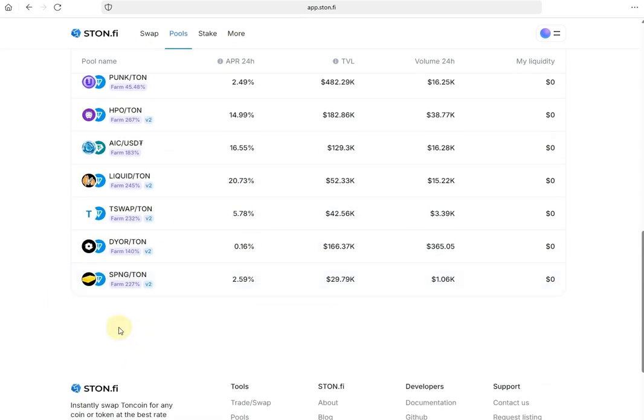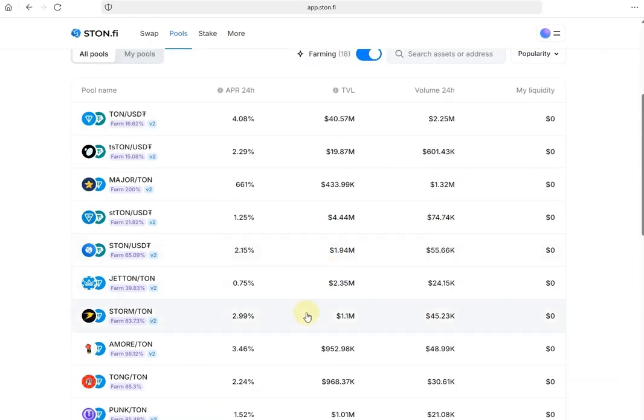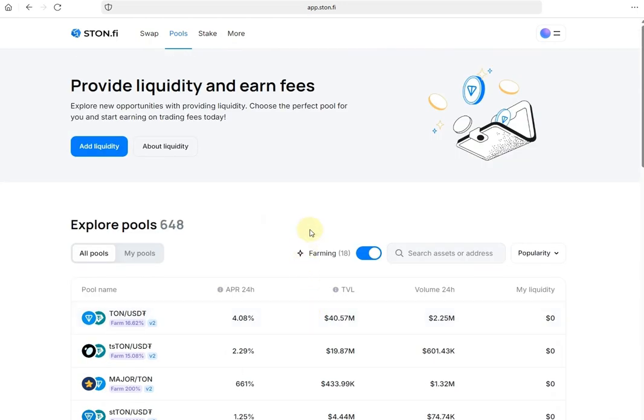As you see, there are 17 liquidity pools that provide farming opportunities as well. But before providing liquidity in any pair, please do your own research, because you might experience impermanent loss as a result. What's impermanent loss? Impermanent loss is when your asset is going to be depreciated over time.